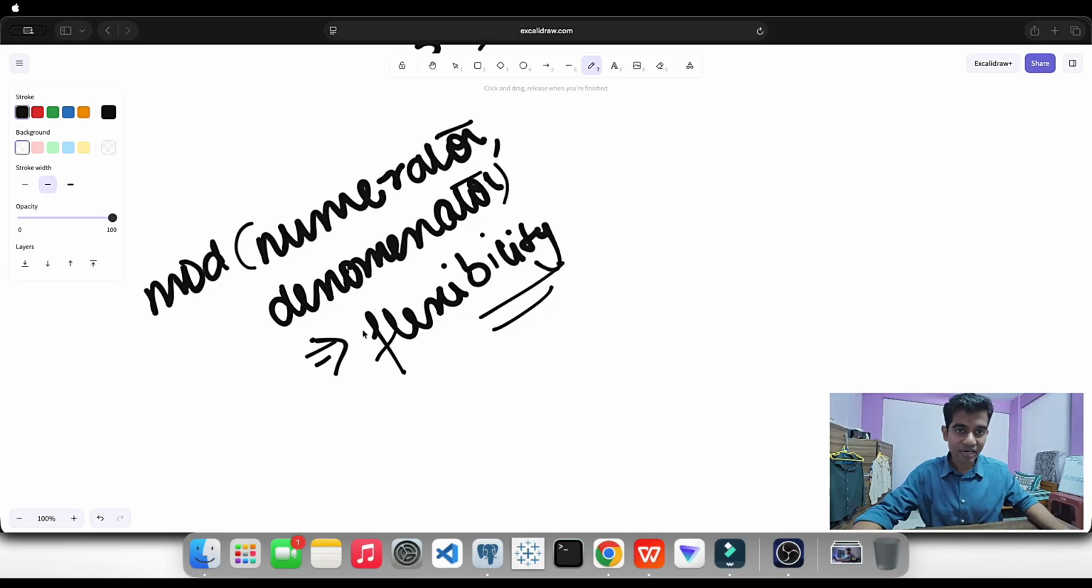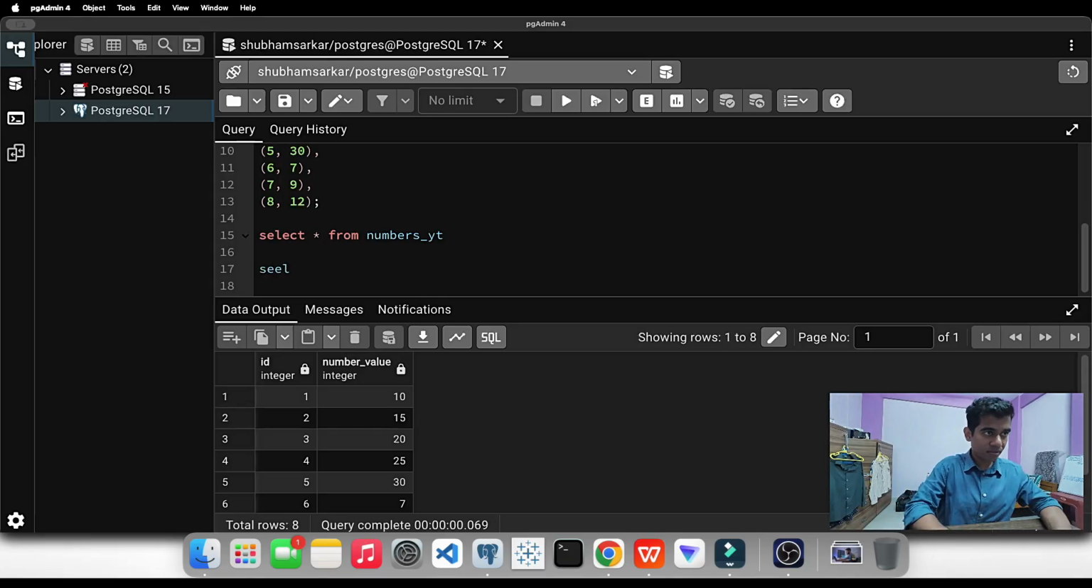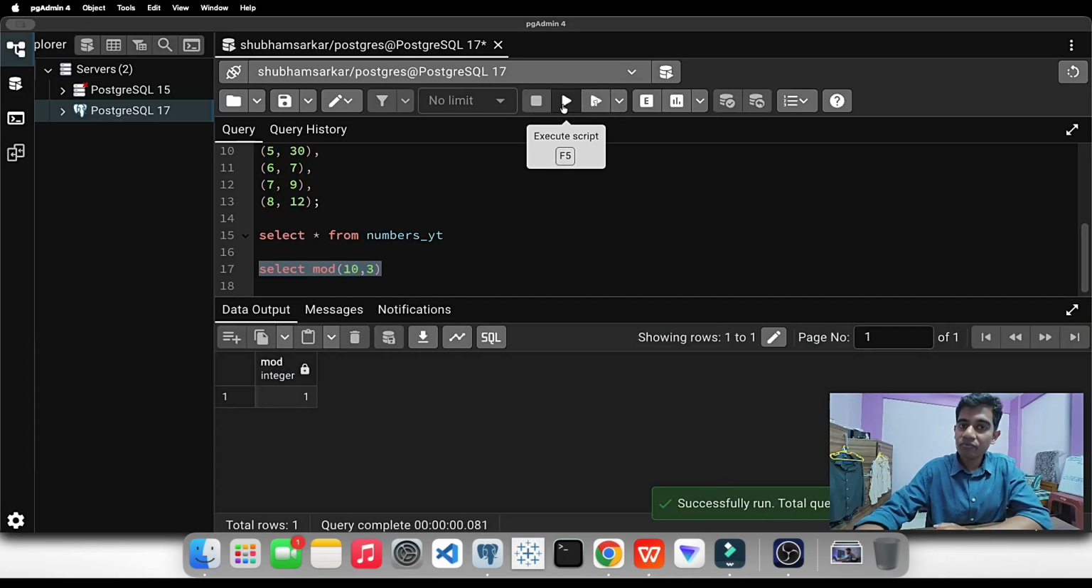So here we will get the question, that also you understand. Do you want to see something in practical? Just a simple practical part. Now see, if I want to write the same thing, we do the same: MOD 10 comma 3. 10 is the numerator, 3 is the denominator, and when we execute it we get 1.